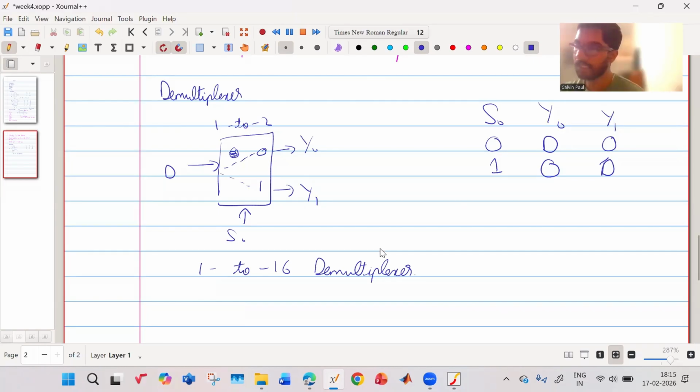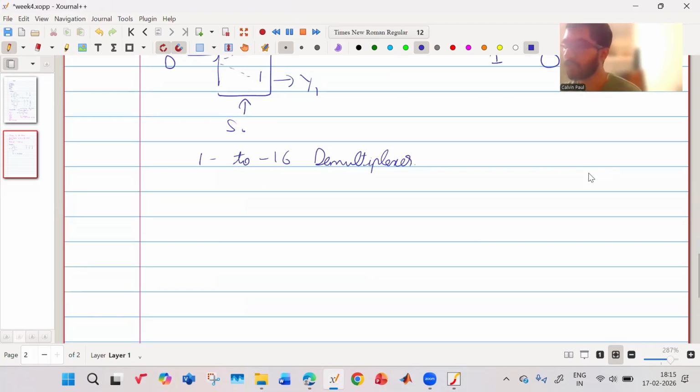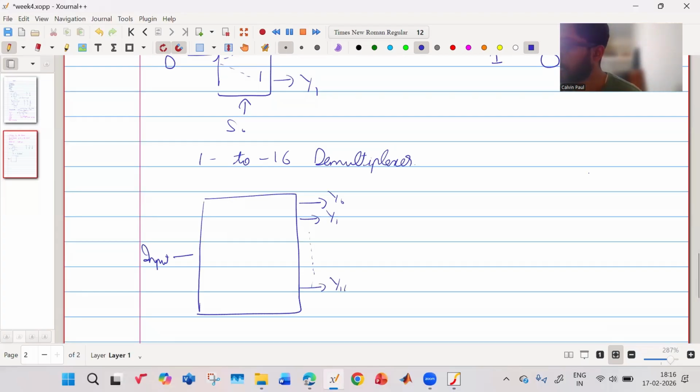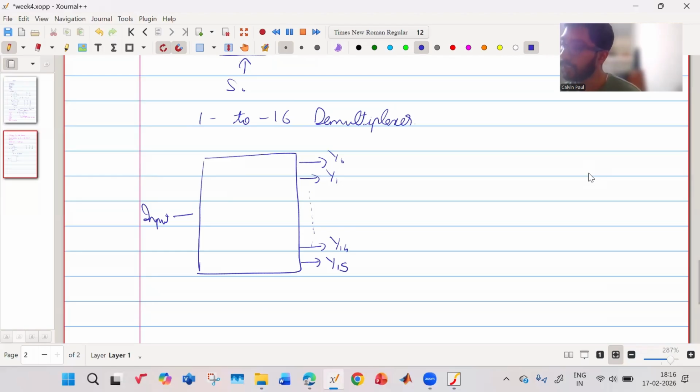Okay, let's assume it is possible. So how do we do that? The input pin will be over here, and these are the output pins. This will be Y0, Y1, all the way to Y14, Y15. Now, in this case, we need to have 4 select lines. That is your S3, S2, S1, S0.